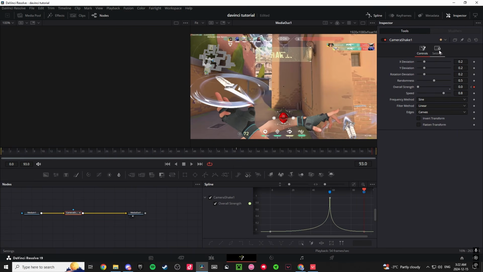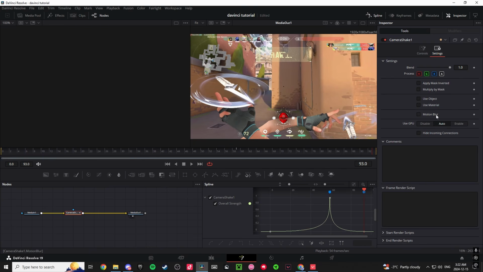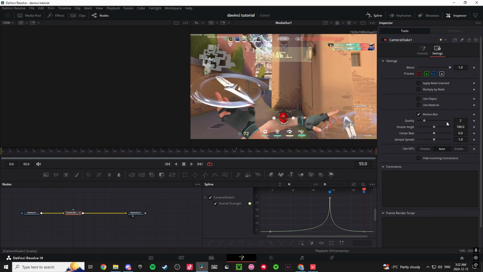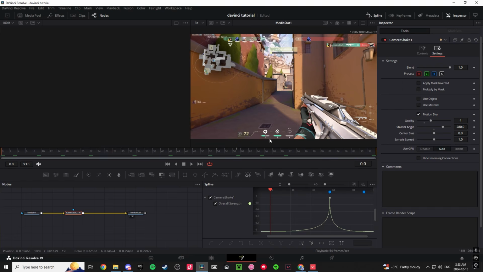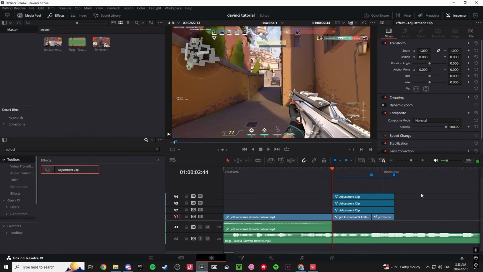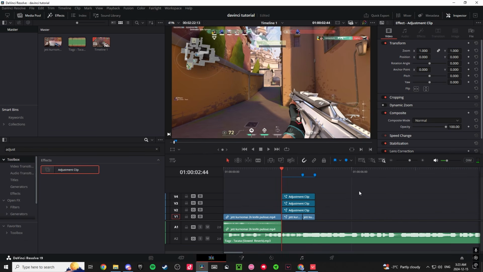And to make it look better, you just do the same thing as you did in the first effect. You go to settings, click motion blur, and then up the quality and shutter angle by clicking it once and then twice on this bar, and then it'll just look more clean like this. And with all of those effects combined, it looks something like this.